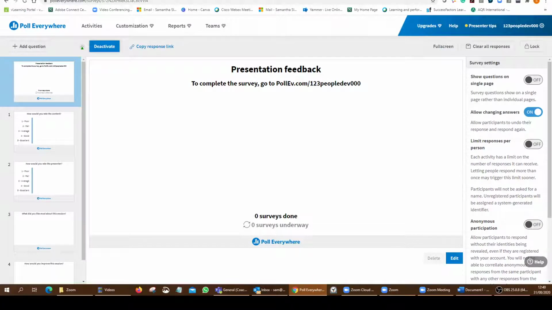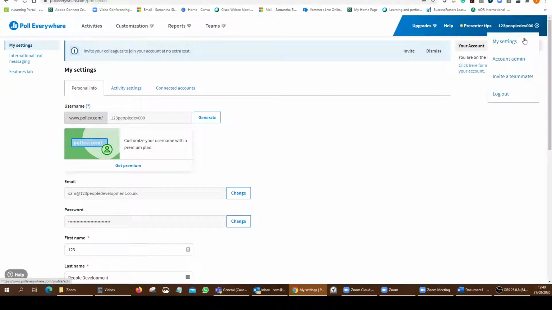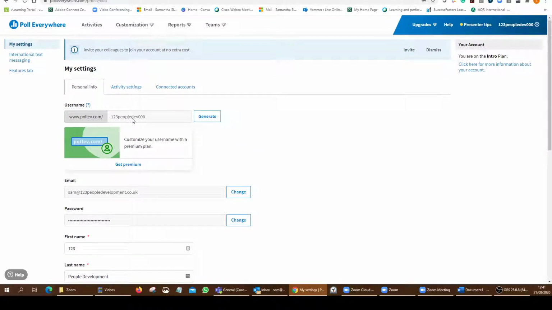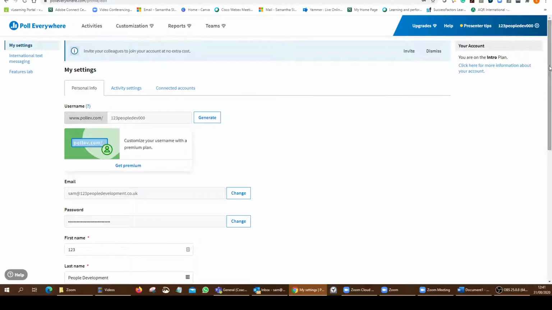And this is a free account. So how did I get this word here? 123 people development 000. Well, when you click into my settings, it allows you to generate a particular one. It can't be bespoke until you upgrade. But what I did is I put in my first name and my last name as my business, and then it generated 123 people development, but it just had different numbers. So I just waited till it came around. I kept clicking generate until it came to the 000 because I just thought that was super easy.